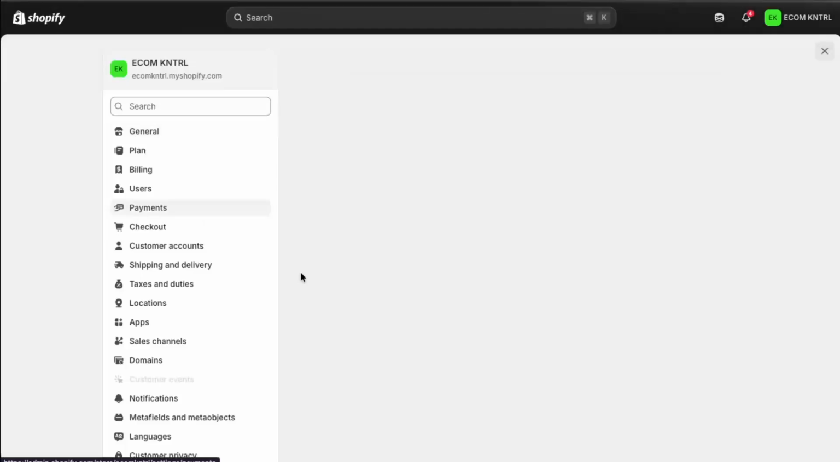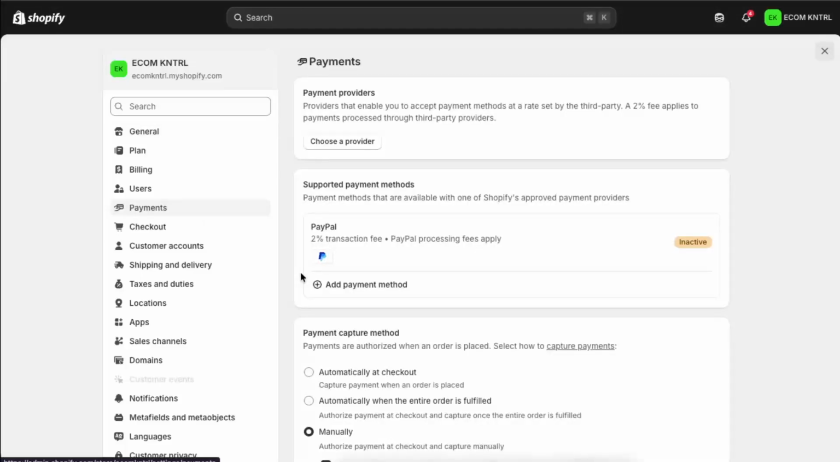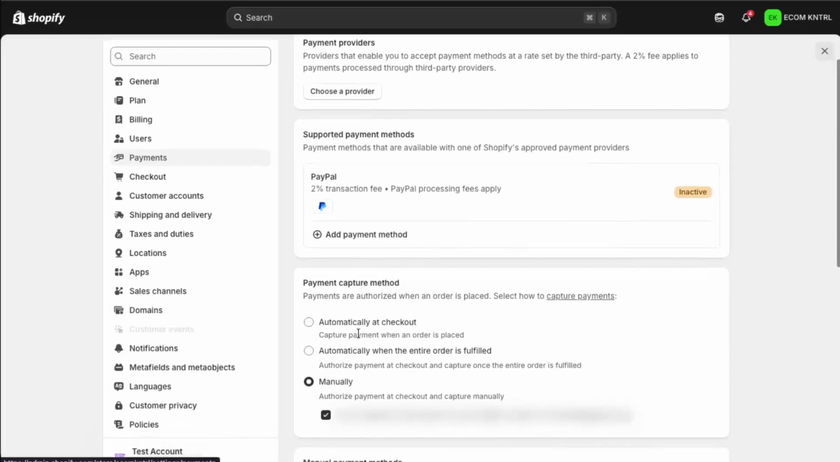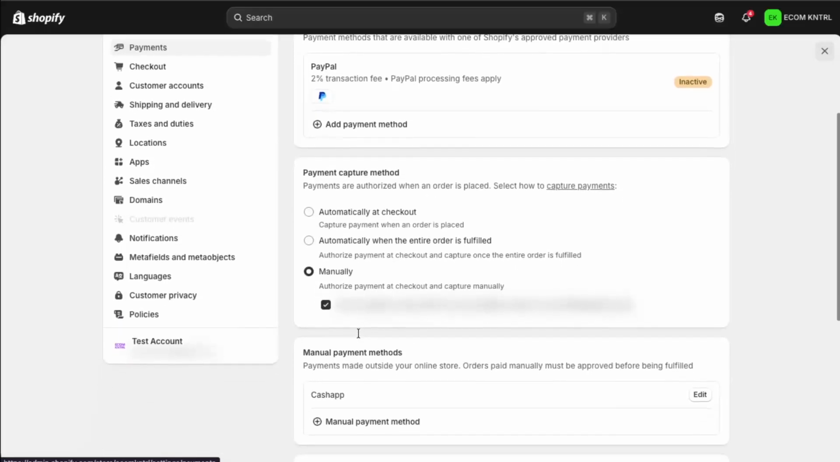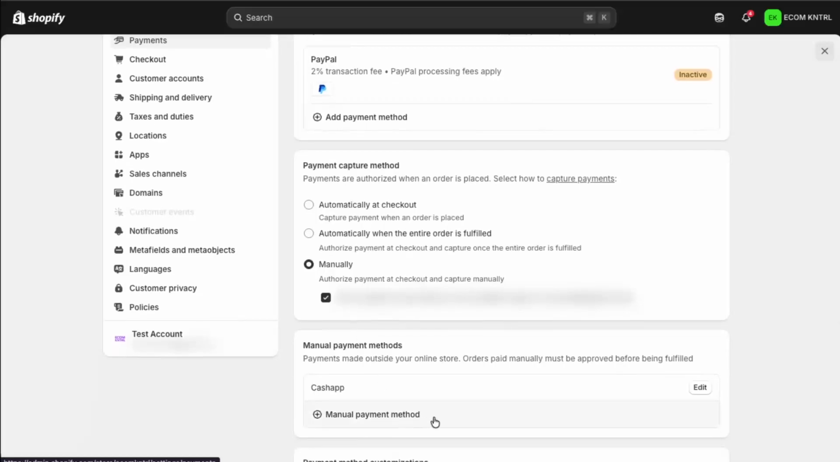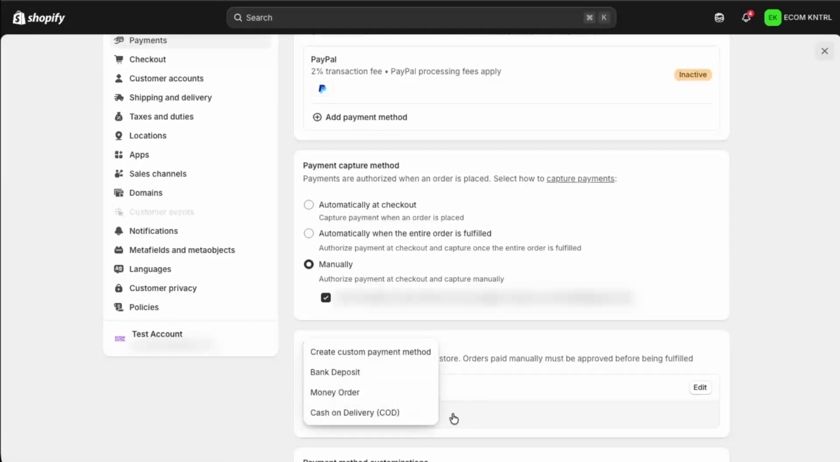This section controls all the ways your customers can pay you, including credit cards, digital wallets, and manual methods like bank deposits or cash on delivery. Once you're on the payments page, scroll down until you see the area labeled Manual Payment Methods. Manual payment methods are options where payment is not processed automatically online. Instead, you or your team handle it manually, usually when the order is delivered or confirmed.